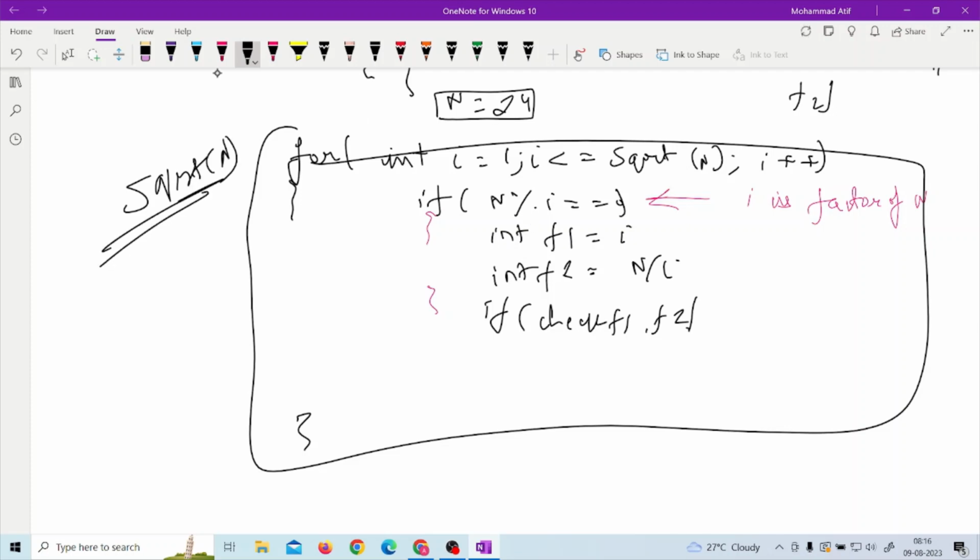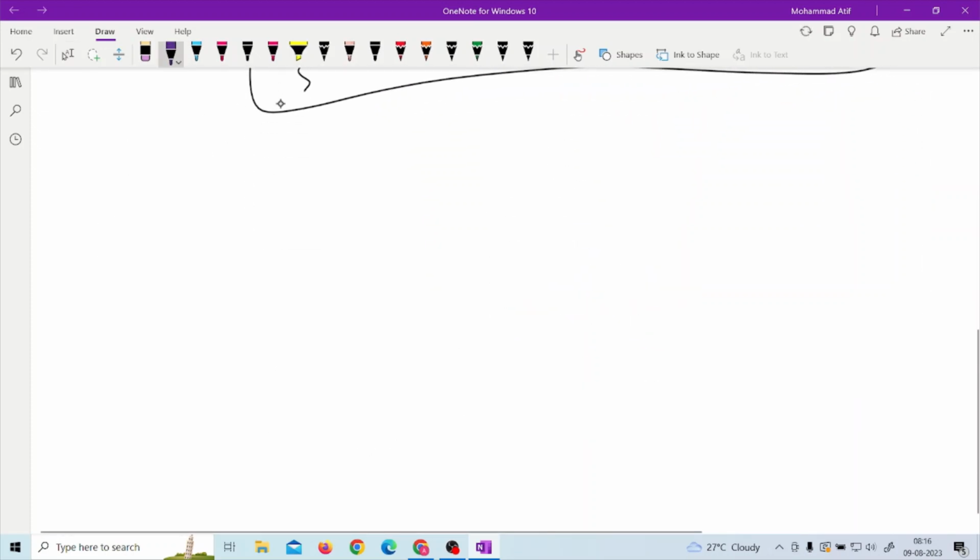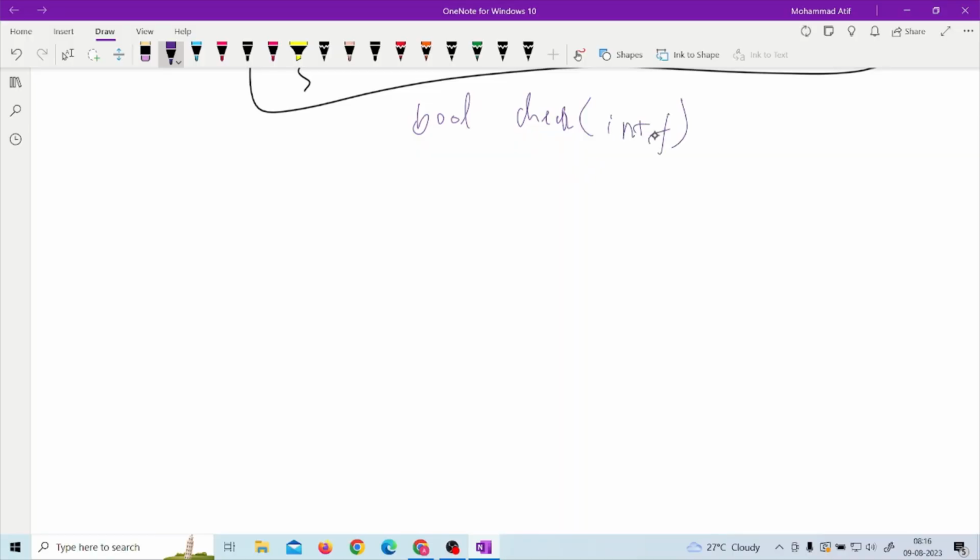Now one more important thing that we are missing till now is we have not written this check function. So let's write this check function separately. So bool, why bool check? Because this function will be returning true or false if the number is prime or not. Suppose I took f, so I need to check if my f is prime or not. So in case f is equal to 1, is 1 prime? No. So simply return 0 because 1 is not prime.